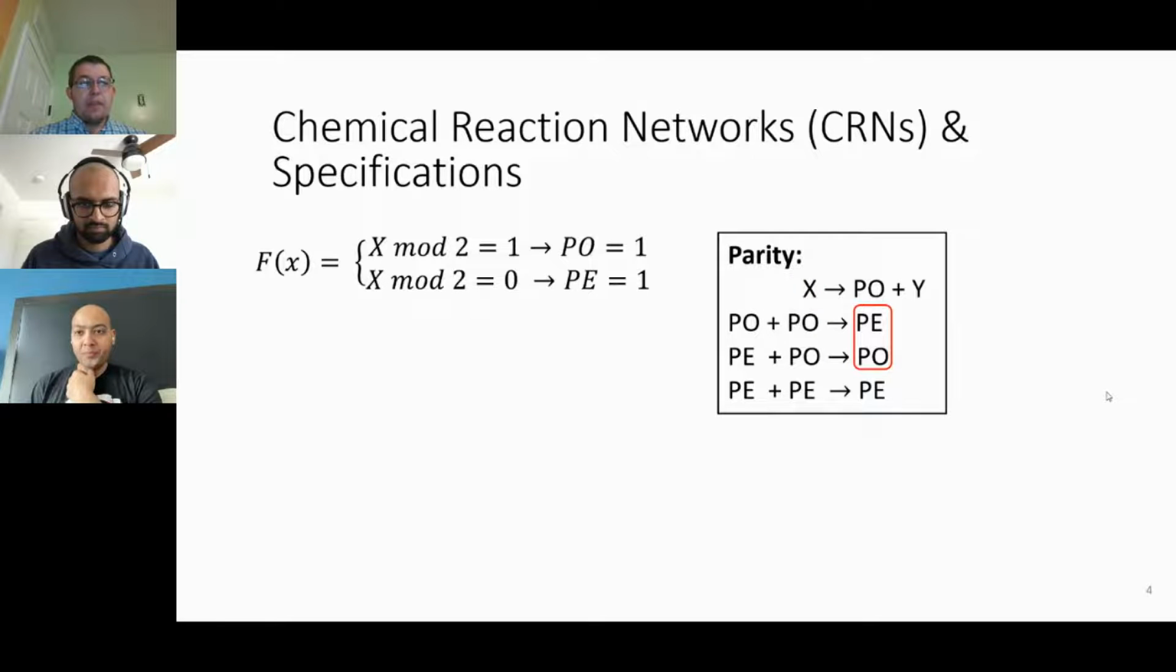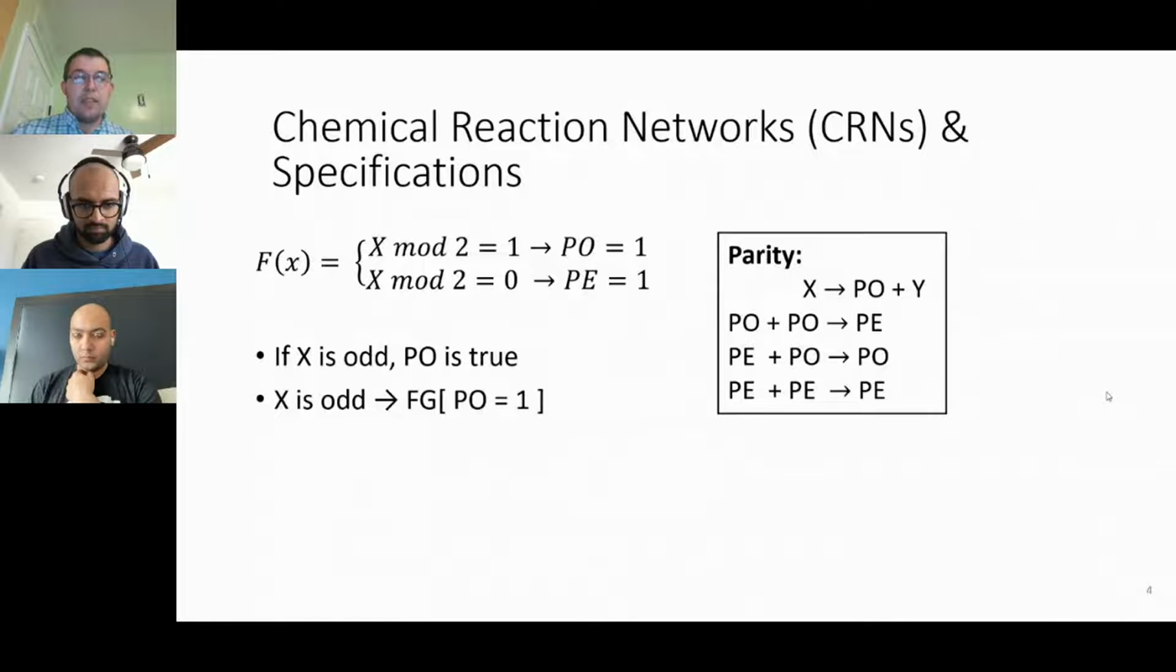If we wanted to write a specification for this parity function, we first want to think about the behavior we expect the function to represent. The first one I can think of is that if x is odd, we expect PO to be true. To write this as a specification, though, we can use techniques from linear temporal logic to express that the property is true at all times after the point in the simulation we evaluate it.